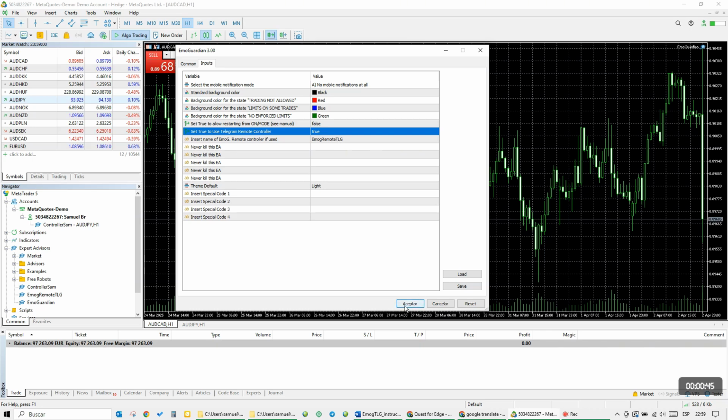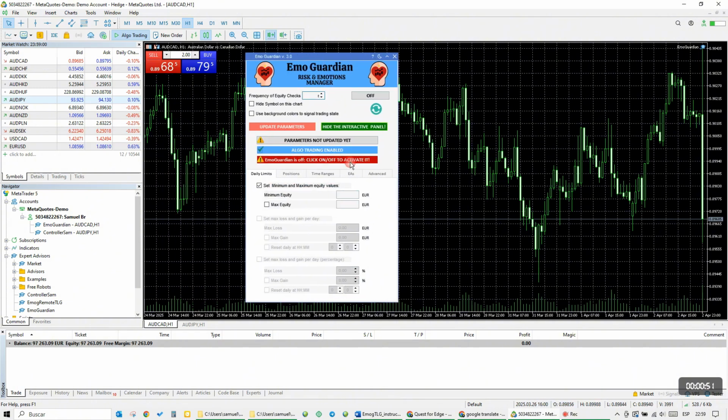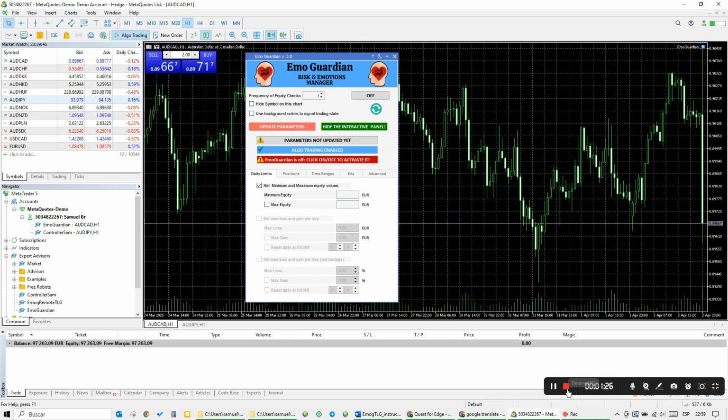Why do you need to do so? Because once certain limits are reached, EmoGuardian might kill all expert advisors. Okay, so by inserting the correct name of the remote controller, you make sure that it is not killed by EmoGuardian itself. So you want to make sure that if something goes wrong, right, EmoGuardian does not kill the remote controller, otherwise you won't be able to monitor EmoGuardian activity. Okay, so that's the only difference between EmoGuardian version 3.1 and the previous version.